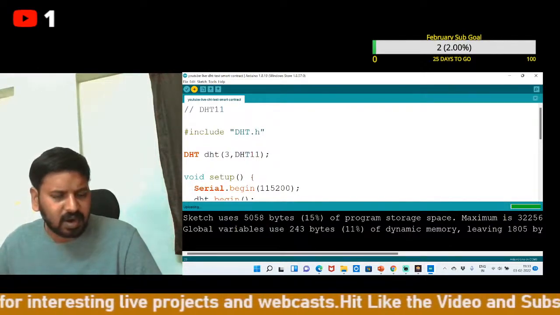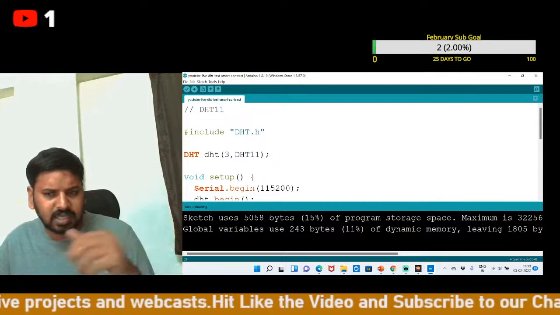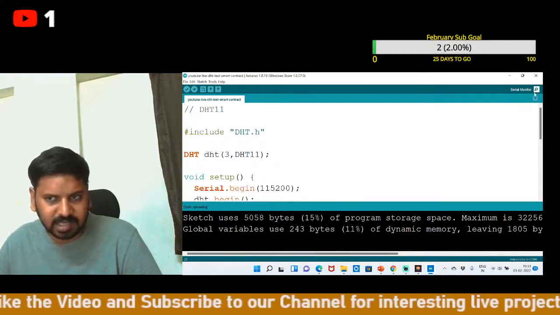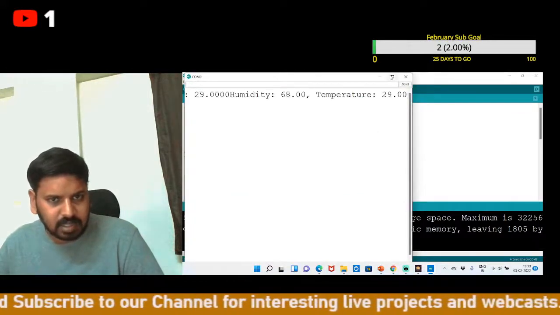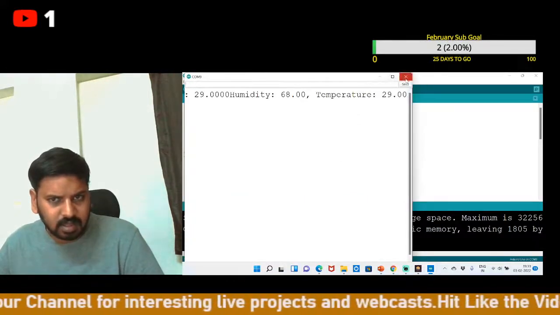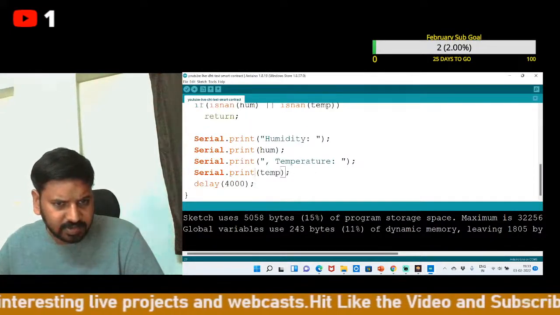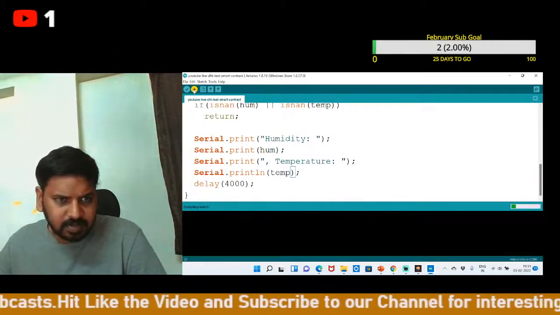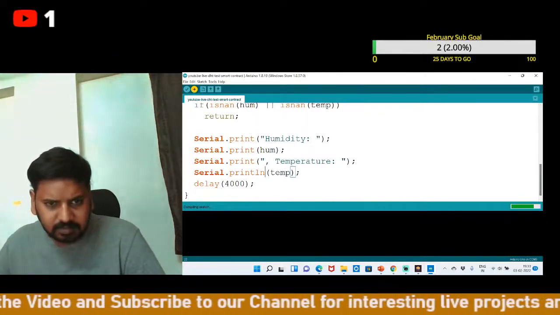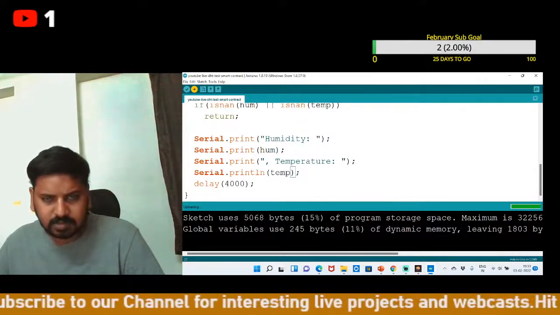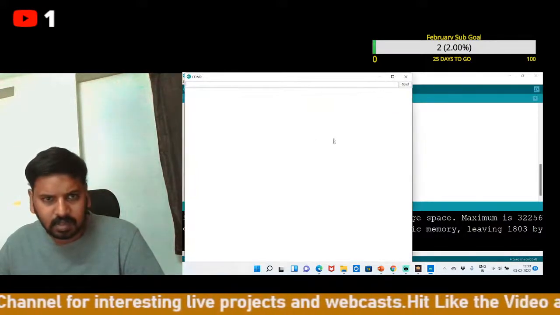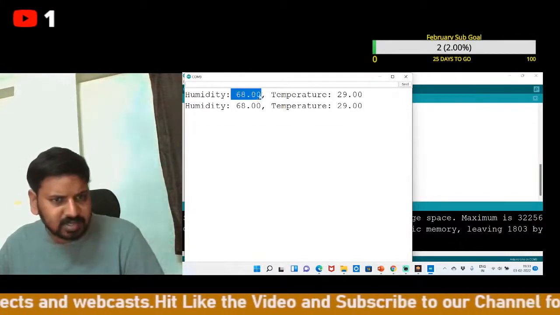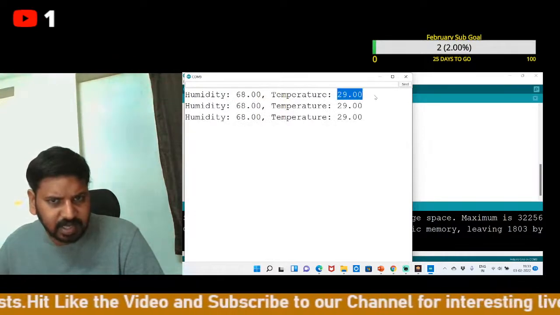What Arduino will do is read the humidity value and temperature value. Let me open the serial monitor. Serial monitor will be here. I guess I have used print, so let me use println so that it prints in a new line. Let me upload the data again. Yes, you can see that the humidity value is 68.00 and the temperature value is 29.00.